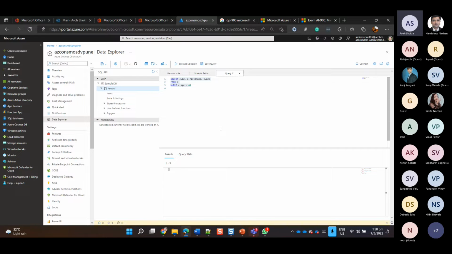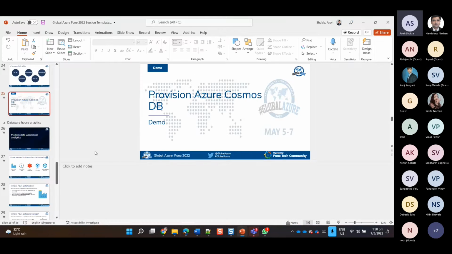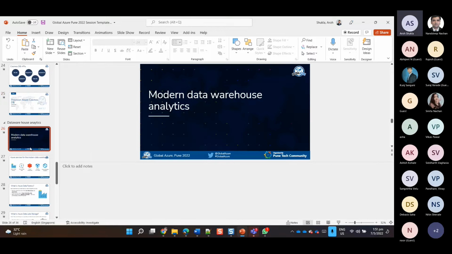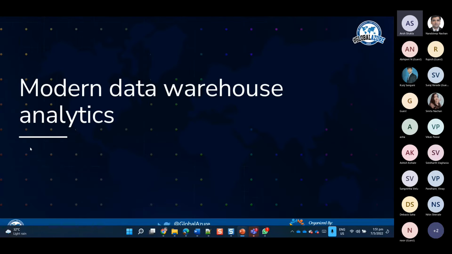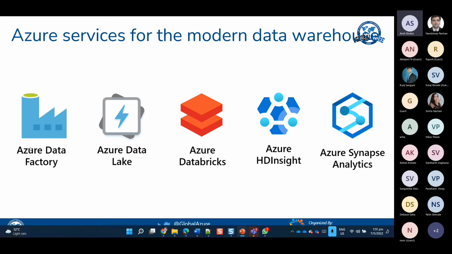Again, it's a very high level. I'm not going in depth with this, but let's go to the analytics option as well. I think I won't have time because it's too much, so I'll just show you what options we have. In the modern analytics options, we have something called Azure Data Factory, a data lake, Azure Databricks, and Synapse.